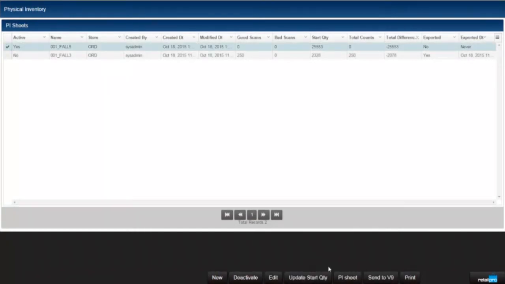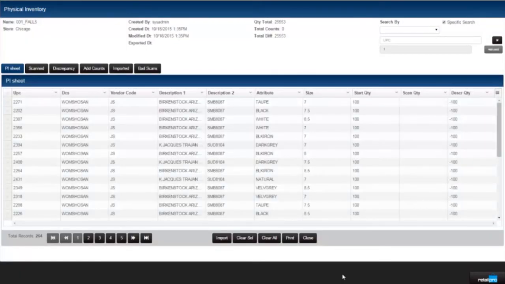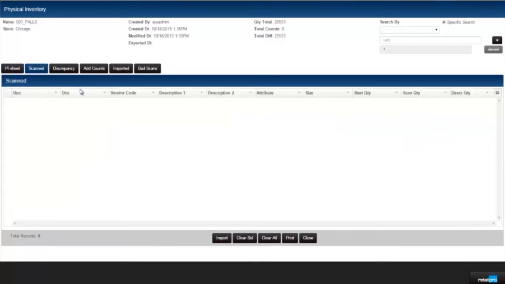What I just did there was create a PI sheet. In V8, V9, you call that a store PI file. It's called a PI sheet now. Here are all the items on that store PI file, or if you did filter up front, this would be that filtered list. And here's everything that's been scanned and counted. I haven't counted anything yet.